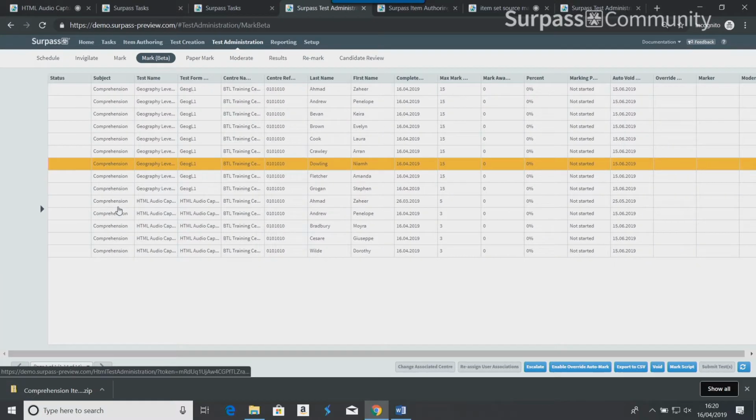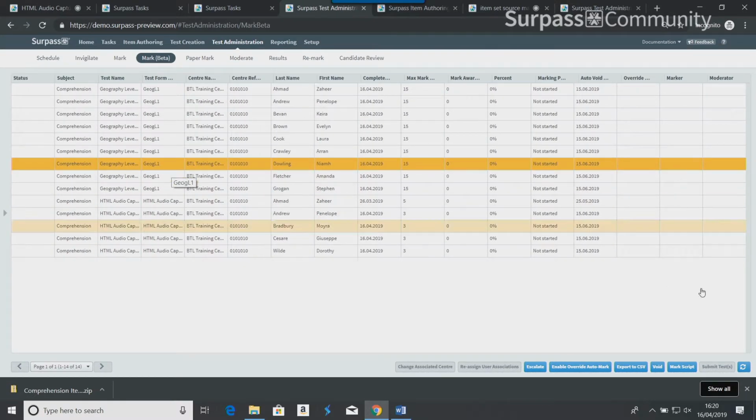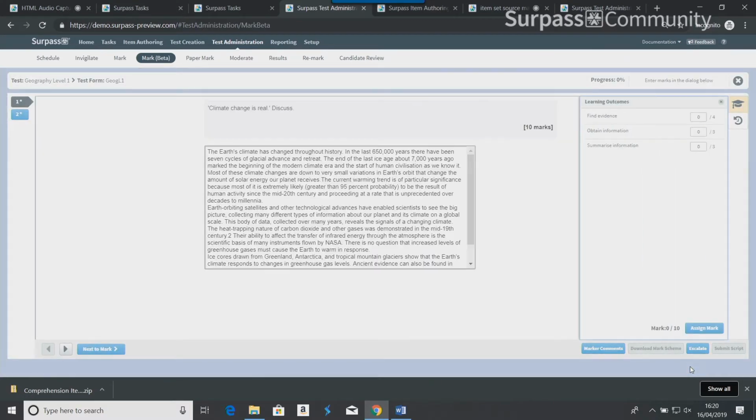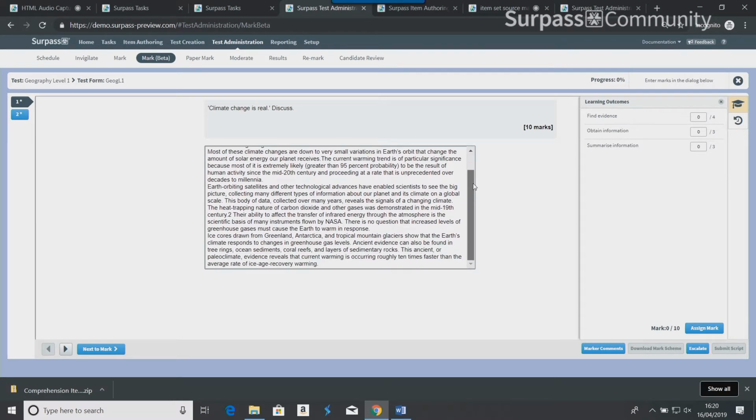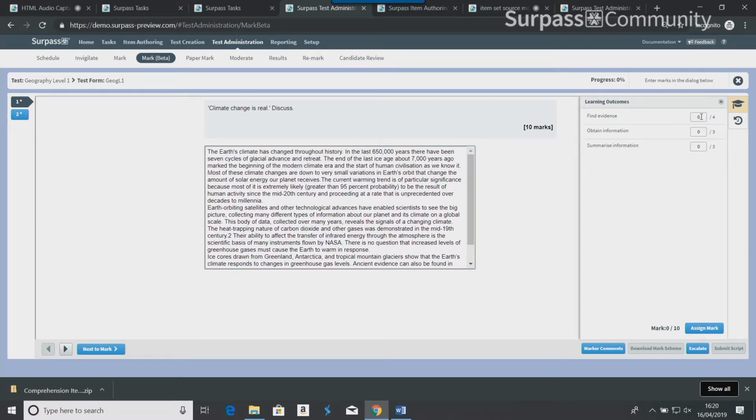Yeah, definitely. So I've got a test here selected. If I select Mark script, then we can have a look at the marking dialog. So we've got 2 items here to mark, as you can see by the asterisks in the item breadcrumb. We can see the candidate's response in this scrollable text box, and then on the right hand side we've got some marking learning outcomes. So as you can see, it's a much smoother experience. It looks really good and we hope people enjoy.